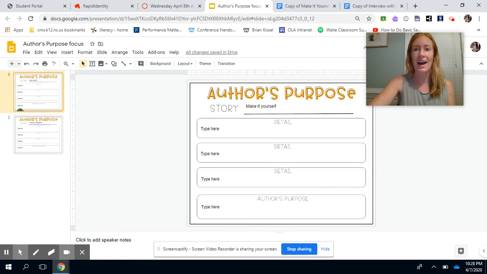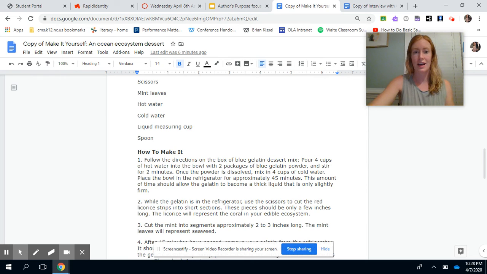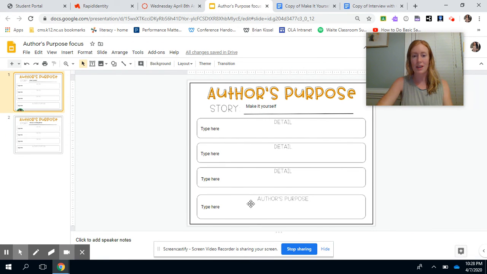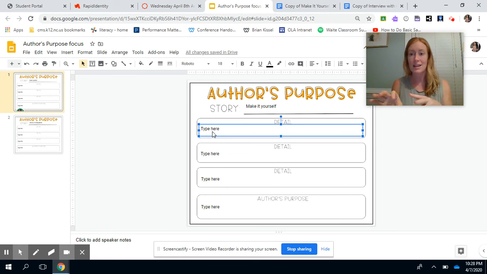They're showing you how, if you look at your title, your biggest clue, to make it yourself an ocean ecosystem dessert, right? So you want to put in the author's purpose, what they're trying to get you to learn how to do, and then write in details from the text. So something the text says, jot that down that proves the author's purpose. That's what you're doing today, all right?